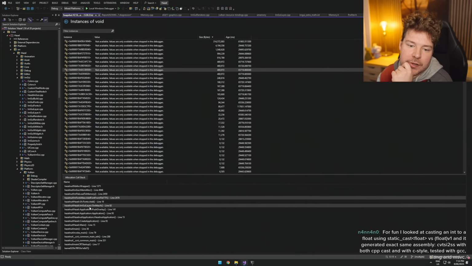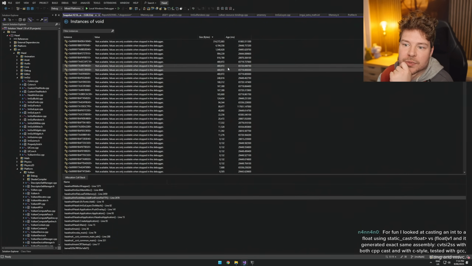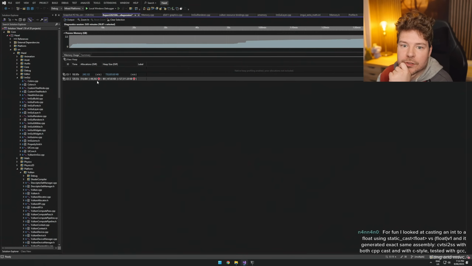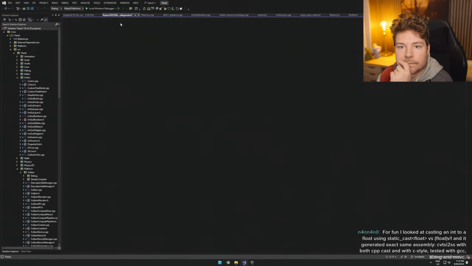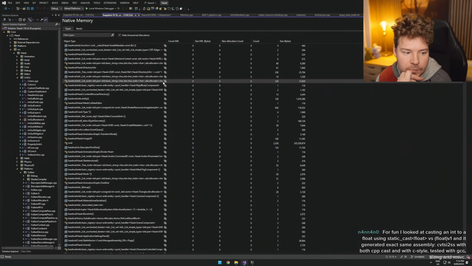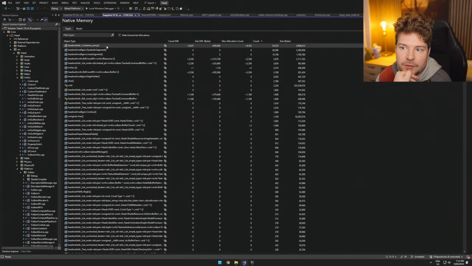And see, this is also ImGui layer on attach. Why is this even here? I guess these are all persistent allocations that have never been freed. So maybe we should look at the count rather than the size, because there's apparently 54,000 of these allocations.